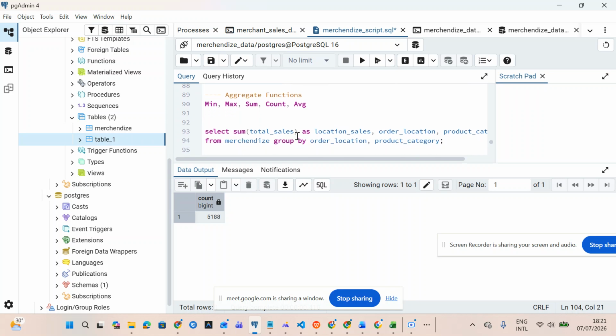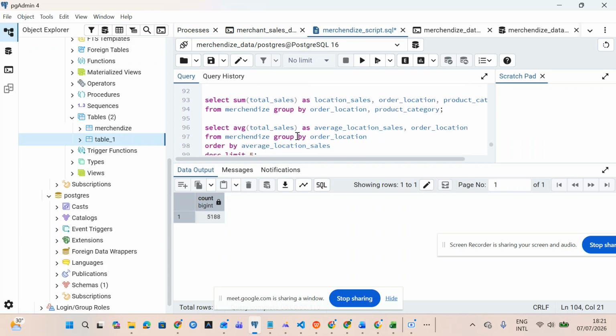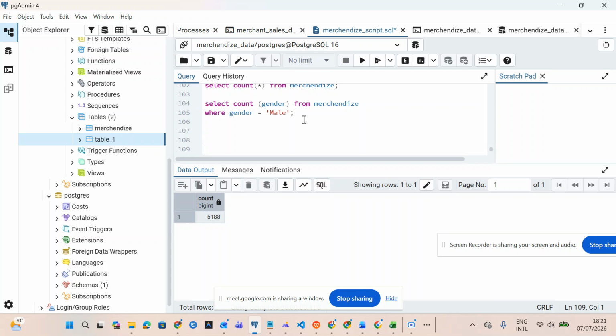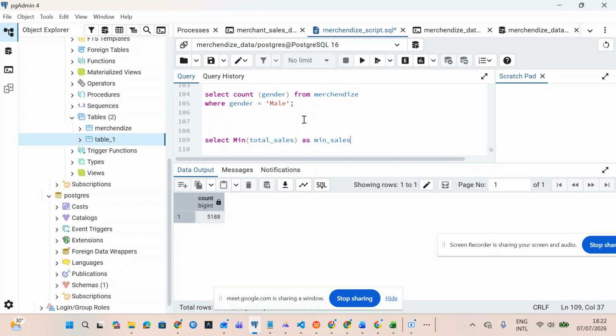So let me quickly go over this. We've talked about mean, sum, count, average, then minimum, maximum. Now select minimum total sales as min sales, comma, product category, comma.